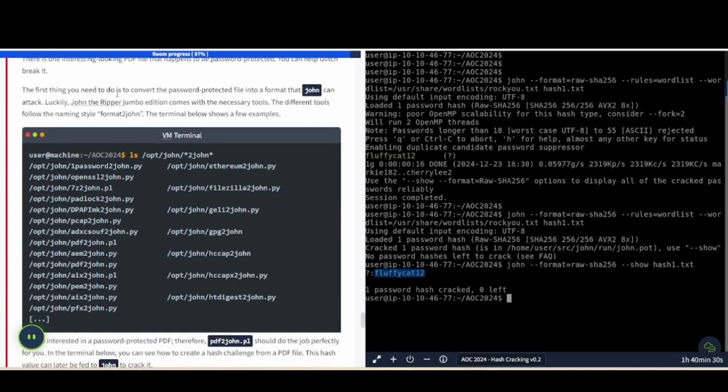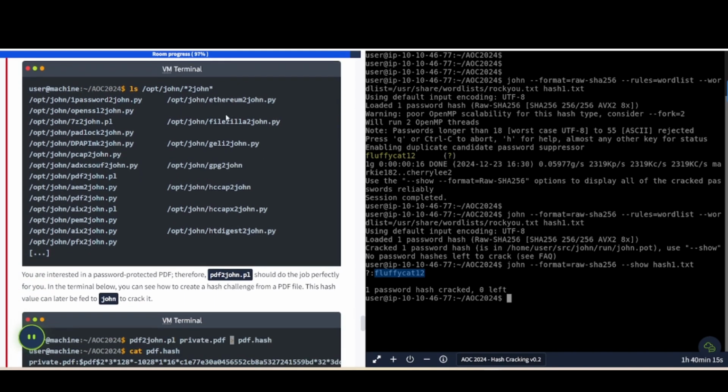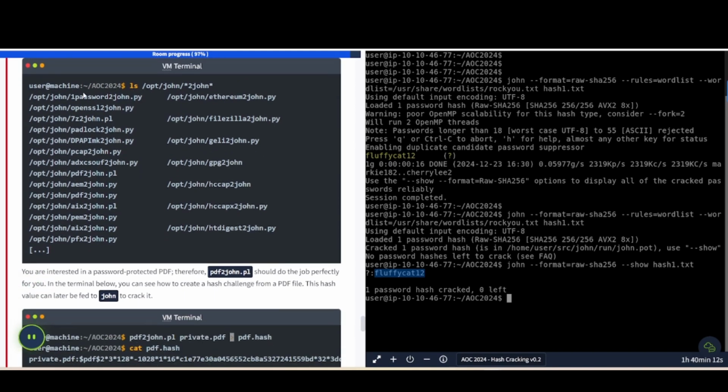The first thing you need to do is to convert the password protected file into a format that John can attack. Luckily, John the Ripper Jumbo Edition comes with the necessary tools. The different tools follow the same naming style, format2john. The terminal below shows a few examples. So if you did ls, you can see all the different tools in there that you can use.